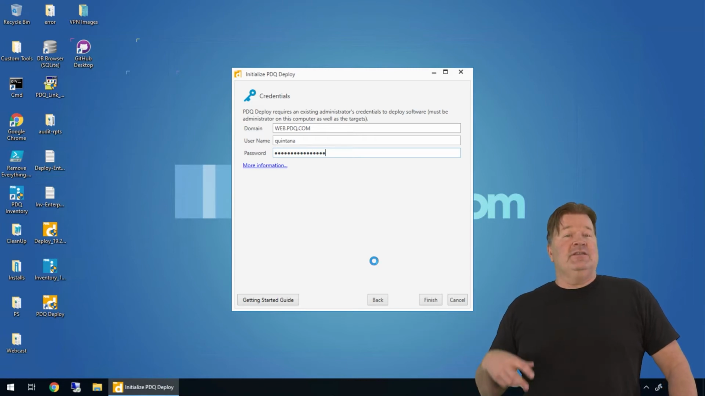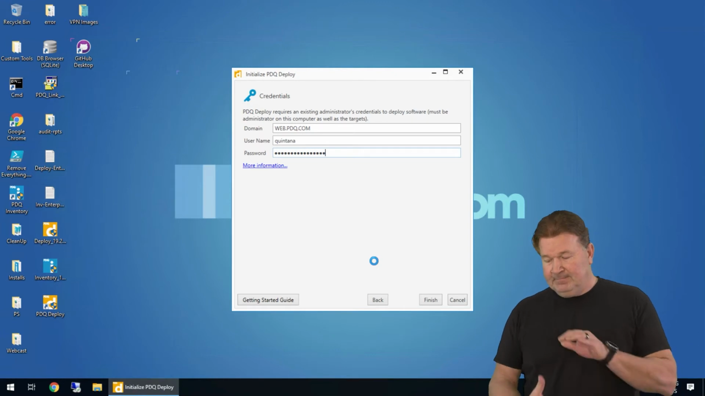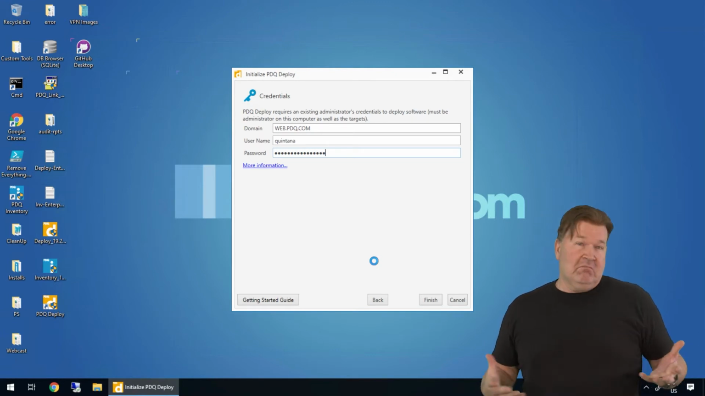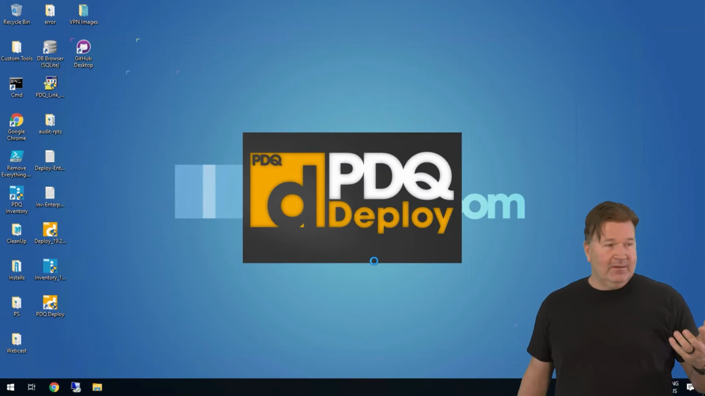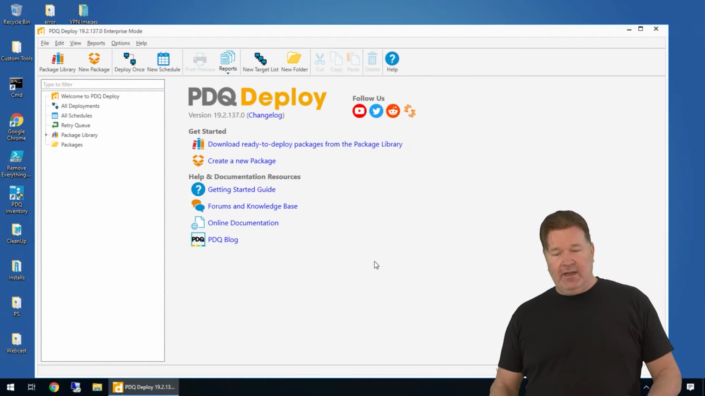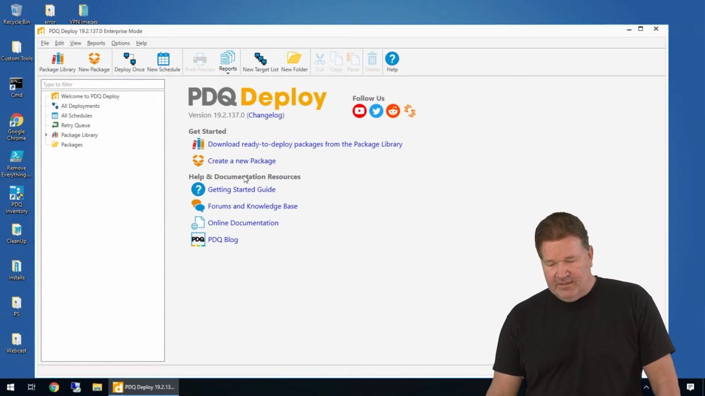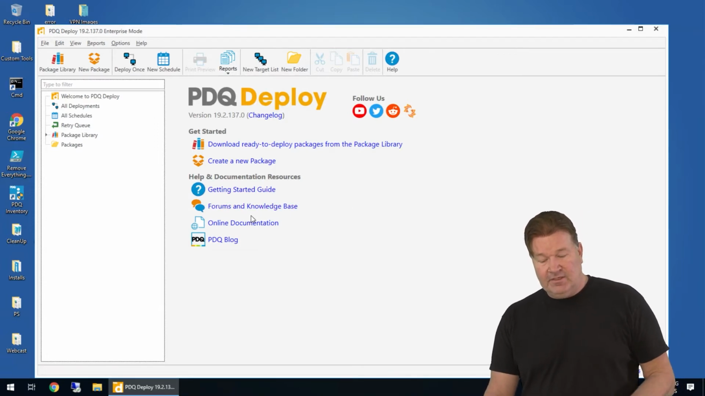What's happening in the background is it is going to start up a service and then open the console. At which point, I'm going to show you how to download a pre-built package and deploy it to machines out on your network. There we go. A couple of things I want to point out here that are very helpful. Help and documentation resources. The Getting Started Guide. Highly suggest that one. We have forums, knowledge base, and online documentation. So easy to click those.